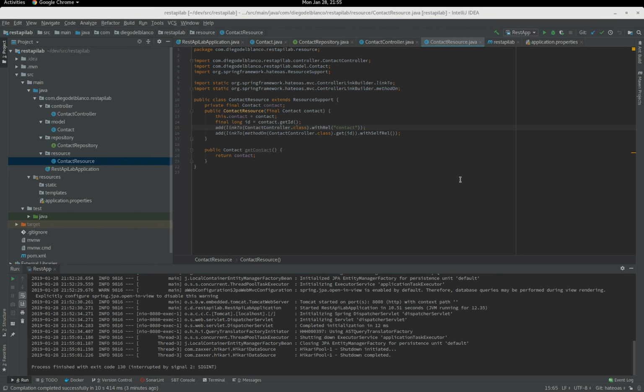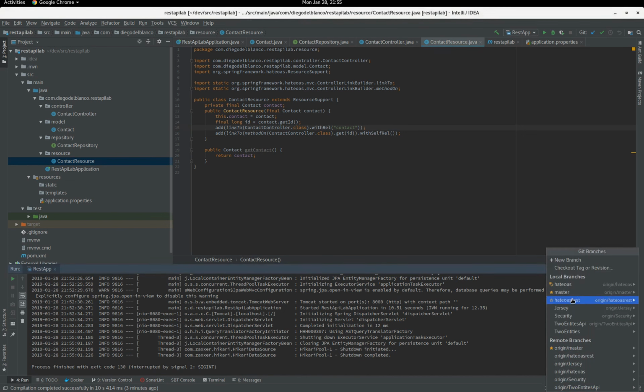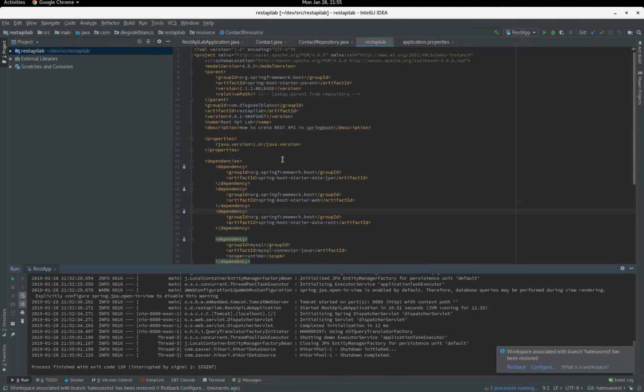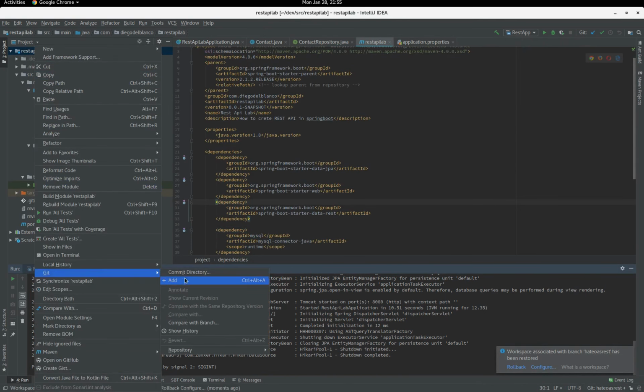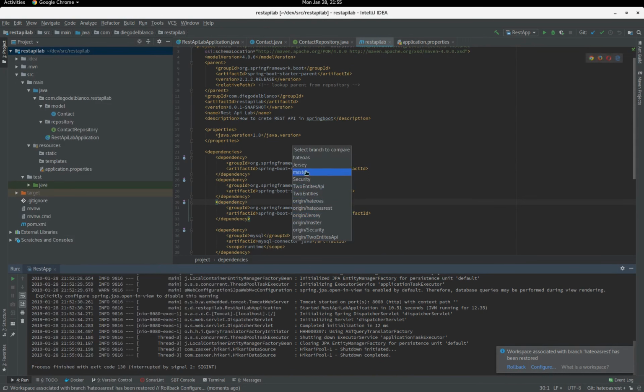Hello. Again, we are going to continue with the REST API in a Spring Boot laboratory. After viewing how Helios works, or Helios, as you prefer to pronounce it, we're going to view how Spring Boot is designed to work with REST APIs. So let's check out this other branch, and let's view the differences between the previous branch and this one.